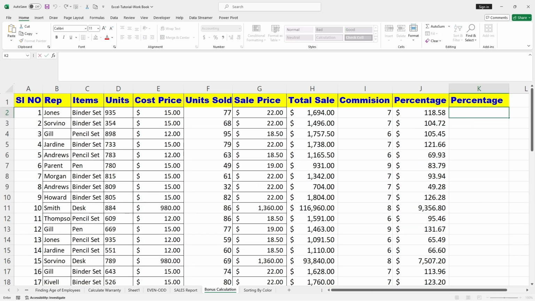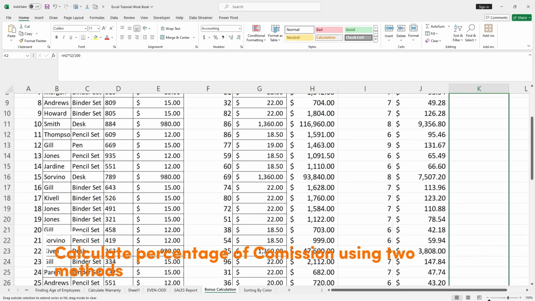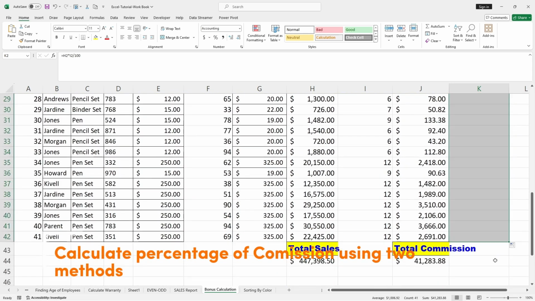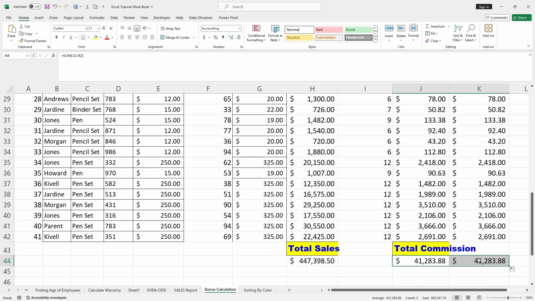And to calculate the percentage in another method, I will use H2 multiplied by I2 divided by 100. This should also give the same result. This is another way of calculating the percentage. I will drag and you will be able to see it is also giving the same result, and the total also will be the same, 41,283.88.